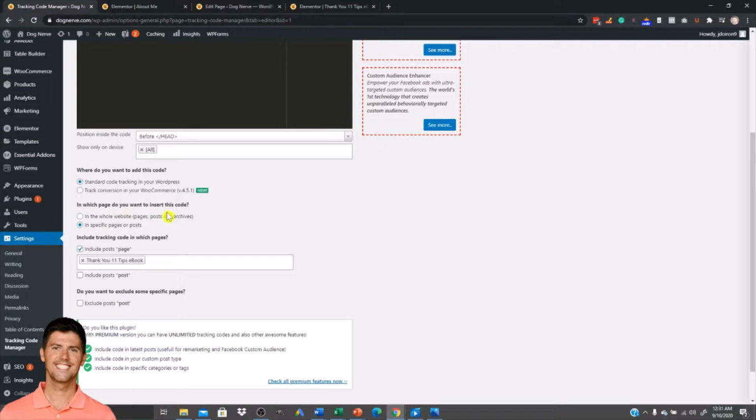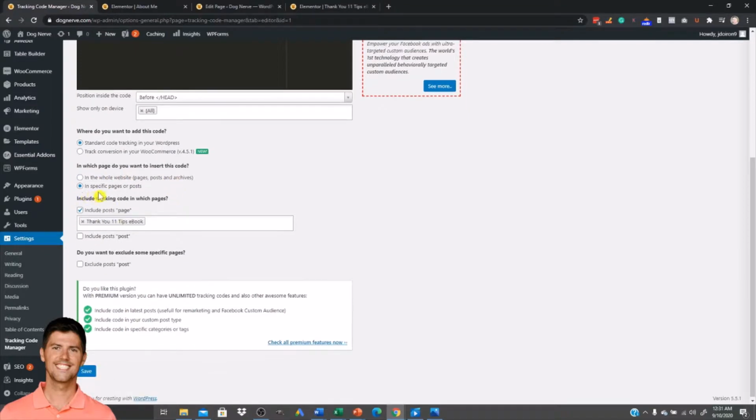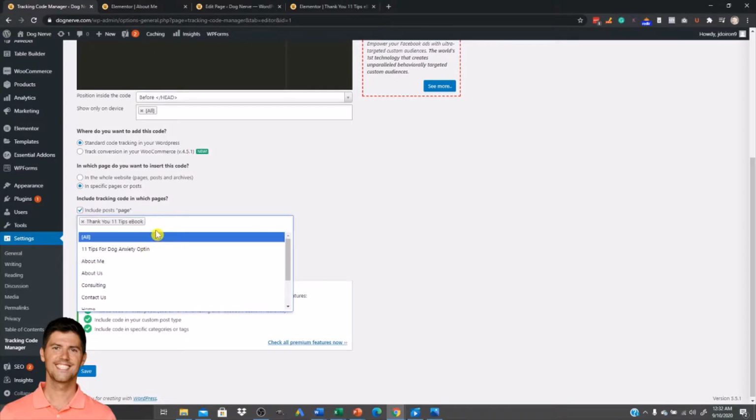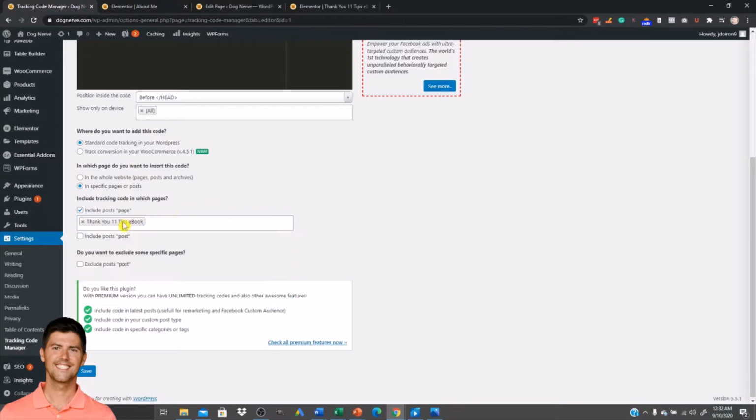You want all devices. Standard code tracking in your WordPress, you want to click this. Which page do you want to insert the code? I just want it on this one page, so I clicked in specific pages or posts, and then it's going to come up with this. Make sure you click the include posts page, not the post, because this is your blog post. These are your pages, and then you can search and it'll give you a drop down of your pages, and I just selected my thank you page. All right, and that's it, and click save, and you should be good to go.